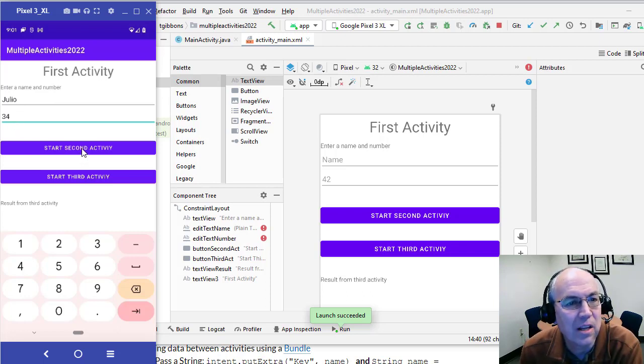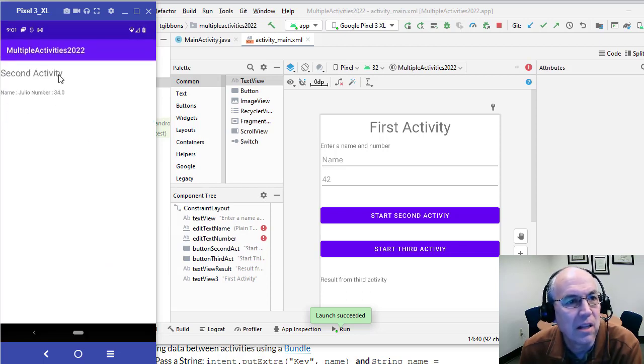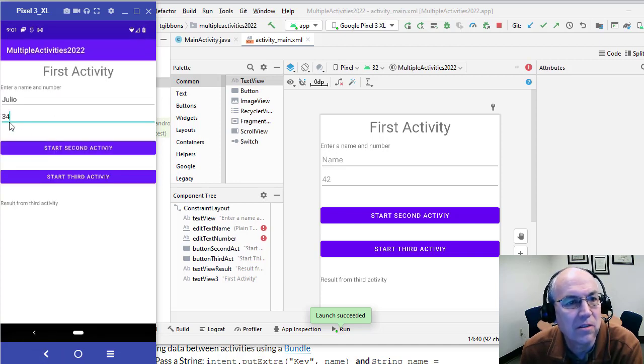And so I can hit start activity. This will run a different screen. The second activity screen will again pass the information from that first screen back here so that I can display it, and then I can hit go back to go back to this first screen here.